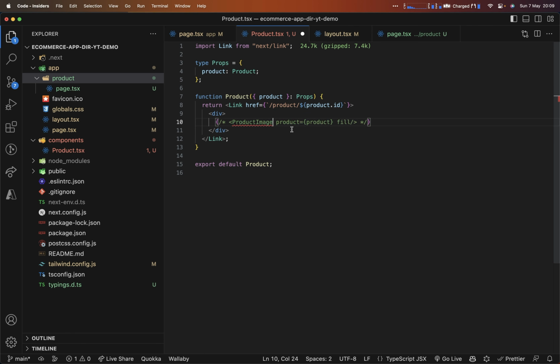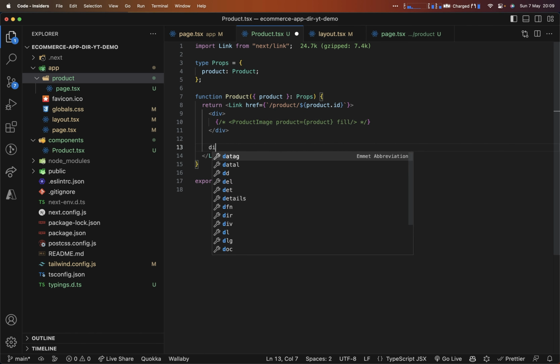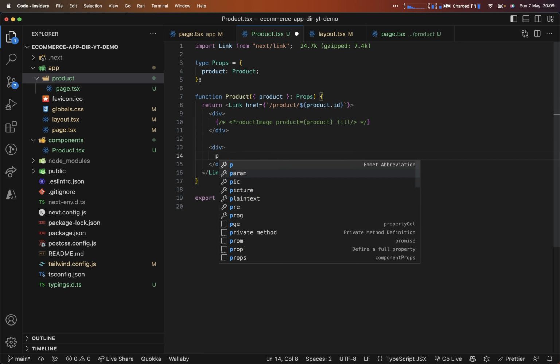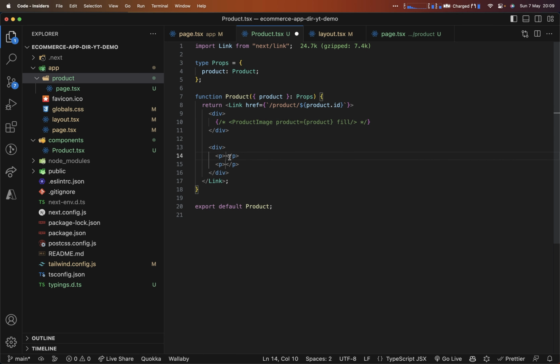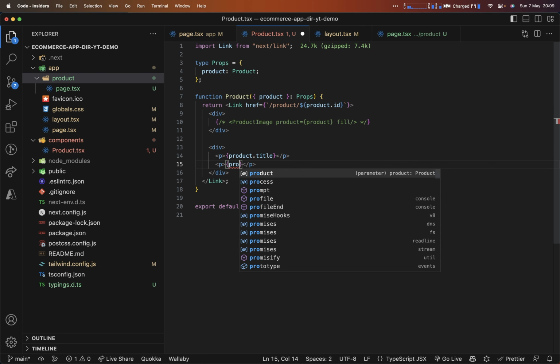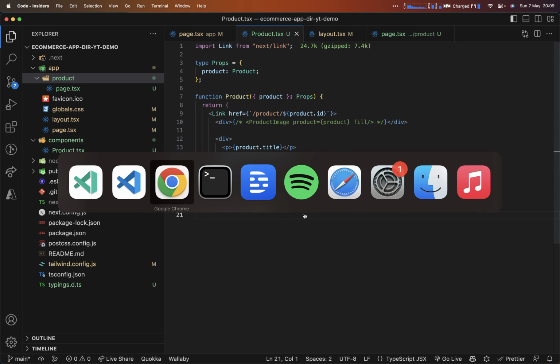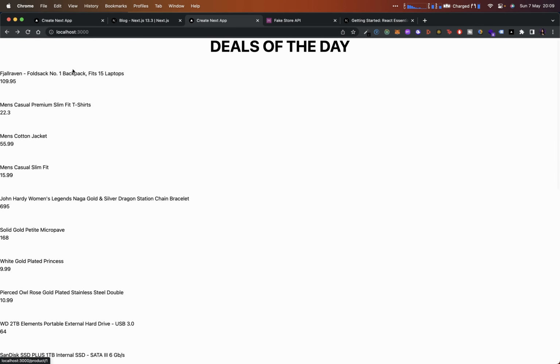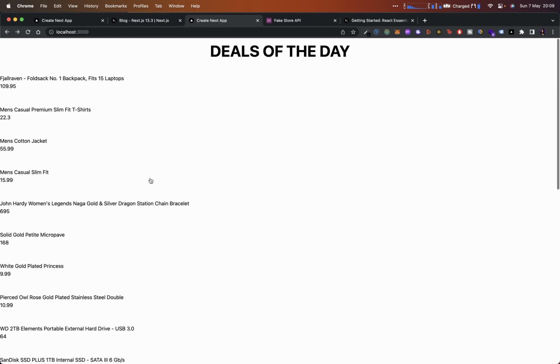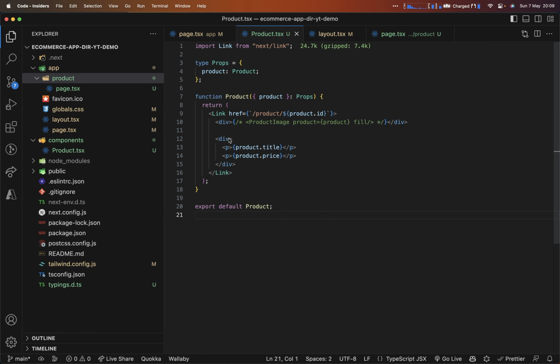Next thing, I'm just going to comment this for now, and let's build the rest of the component first. So the next thing is I'm going to render out two p tags. The first one is going to contain the title, so I'm just going to say product.title. The second one is going to contain the price, so I'm just going to say product.price. Let's save this and go back to our app. Let's see what we can see here. So we see the title, we see the price. Again, it's not looking the best right now, but we're getting there, right? We're getting there.